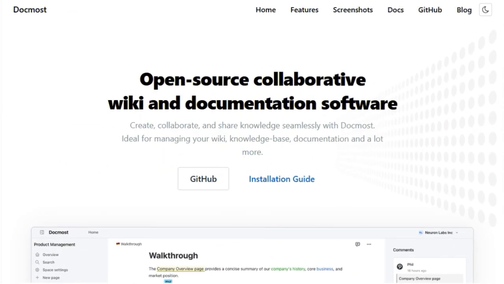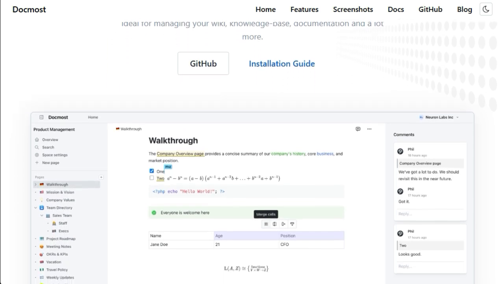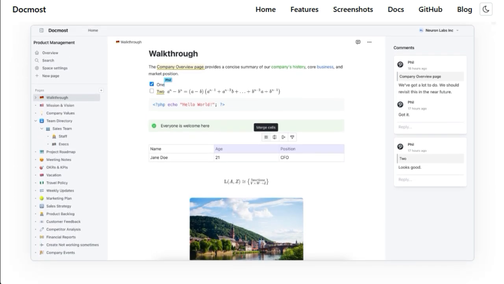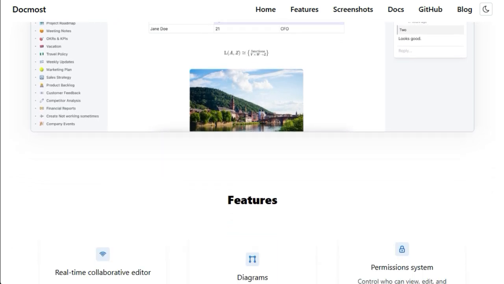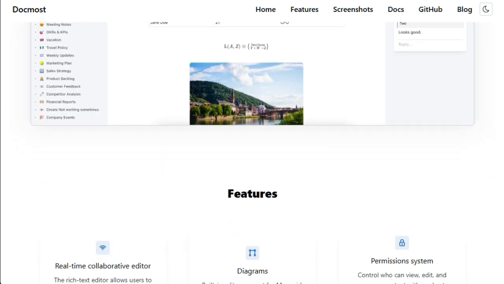Spaces let you organize your content into dedicated areas for different teams or projects, fostering a structured and focused environment. The platform's permission system lets you control who can view, edit, and manage content, ensuring that sensitive information remains secure. With the integrated comment system, you can engage in discussions directly on pages, making collaboration more efficient.